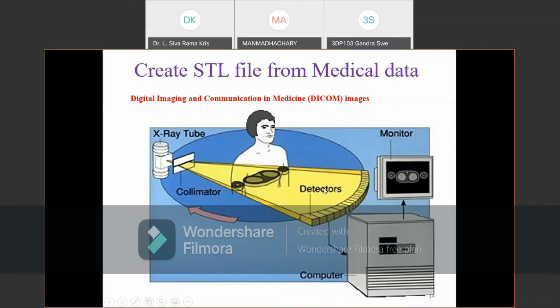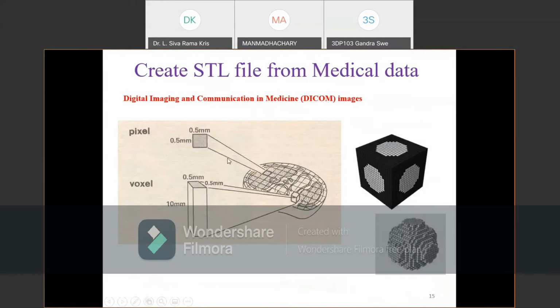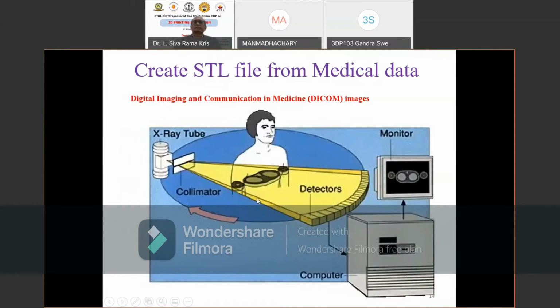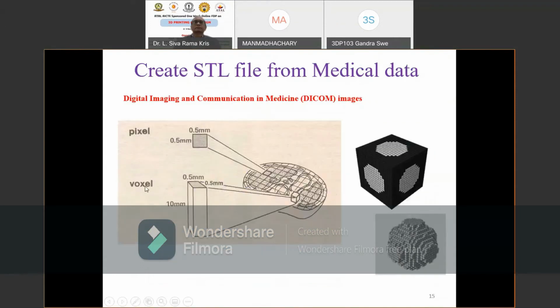These images we are storing in the computer by using the image processing algorithm. You can see here we have one layer of the tissue. This layer has a pixel. A pixel is only a two-dimensional element, but here there is some thickness, so now this pixel changes into a voxel. A voxel is a three-dimensional element.